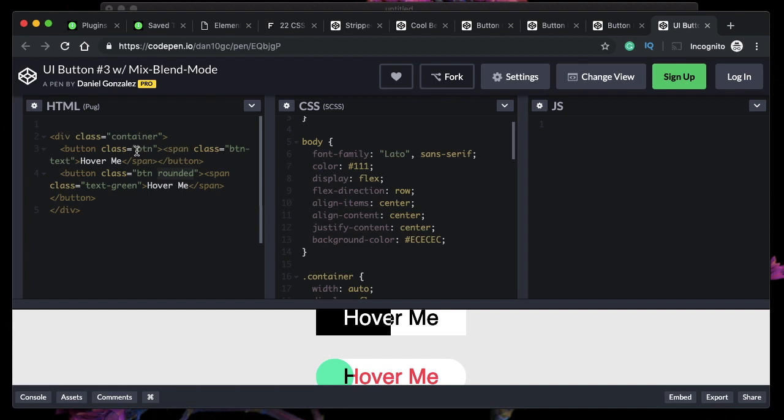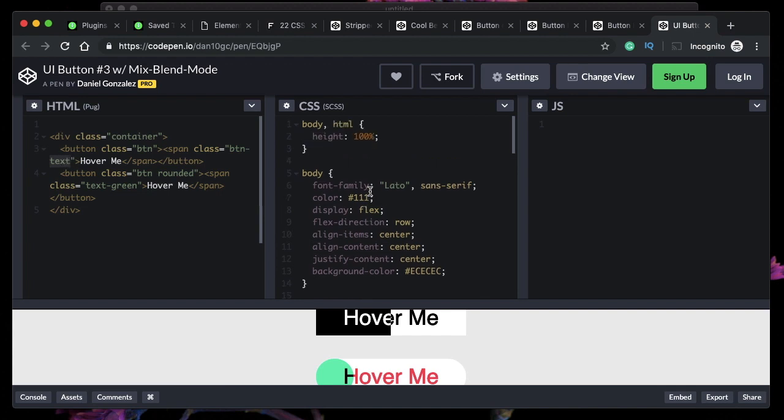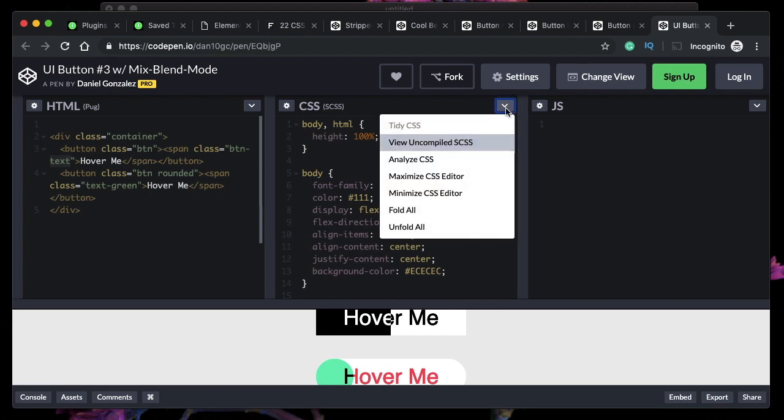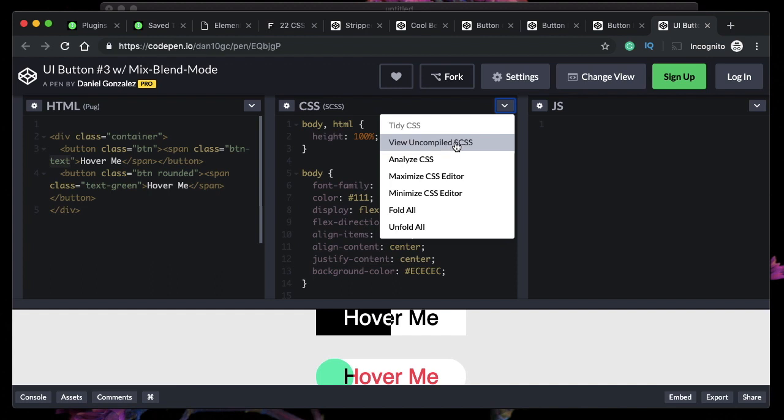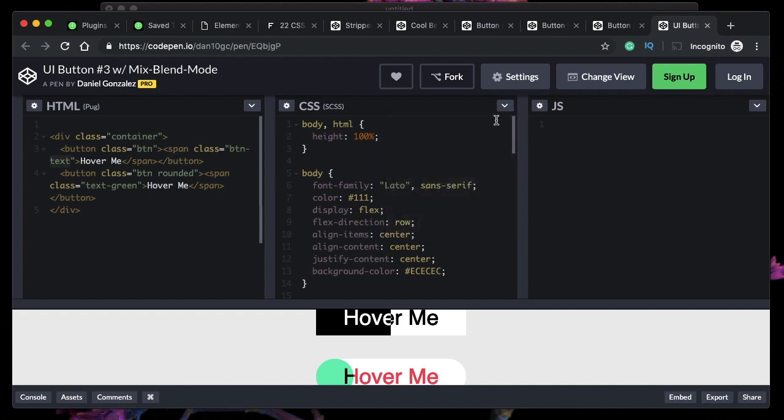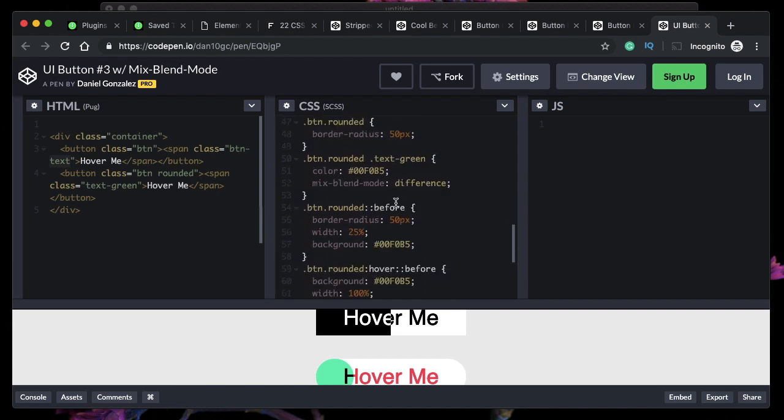We need to locate everything or anything with a button style or something with a button class, and then something that has a BTN text class. So let's scan the CSS for it. Again, I'll just need to click on this, and I need to click on view compiled CSS. I'm already viewing the compiled CSS, so it will show me pure CSS that I can simply copy and paste into my Elementor.